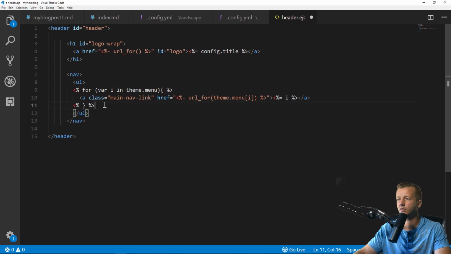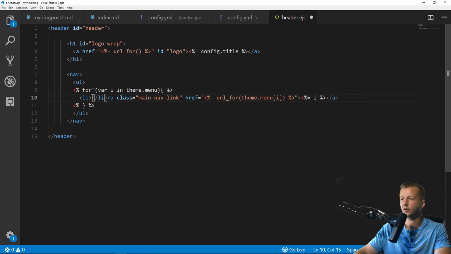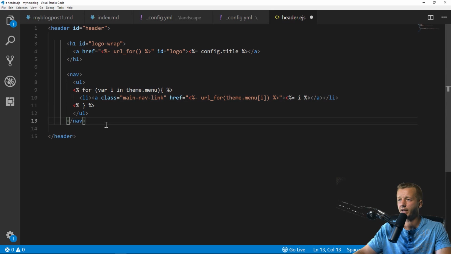We'll put that right here. And then inside of this, this is obviously going to iterate through all of the navigation links that are specified in the config.yml file for this particular theme. So we'll put inside of here a list item, and that tag right there. And that's all our template needs to be.